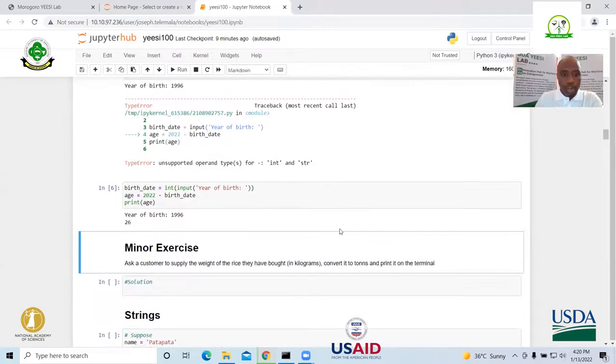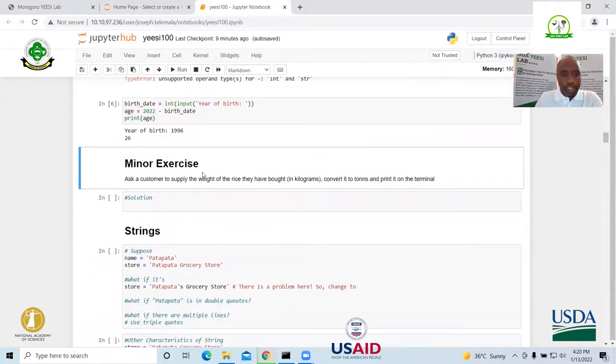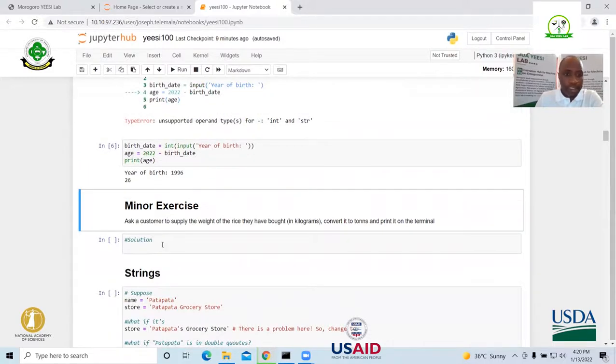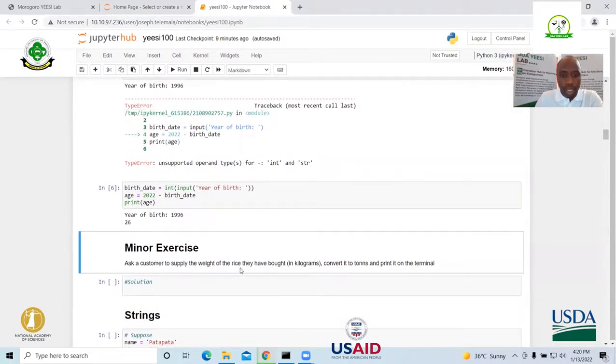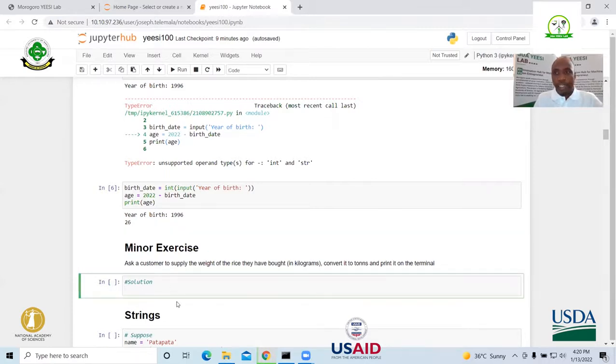All right. Let's do this minor exercise. It's actually for you. Ask a customer to supply the weight of the rice they have bought, probably using our grocery store system. So someone has bought rice in kilograms and you want to convert it into tons, right? And now print the results on the terminal. Pause the video for a few minutes and then come back. All right.